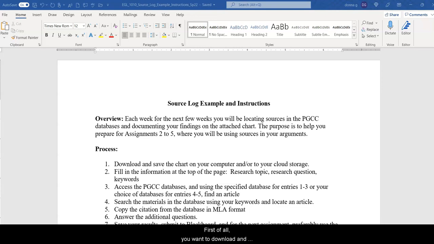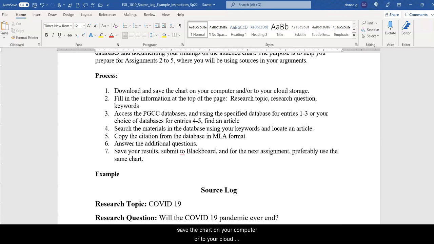First of all, you want to download and save the chart on your computer or to your cloud storage or both. And I highly recommend always having a backup plan with your files. Save it, email it to yourself, put it in the cloud, do something so you have it in 2 places. In case your computer crashes, you're going to be much happier to be only inconvenienced to get it from something else.